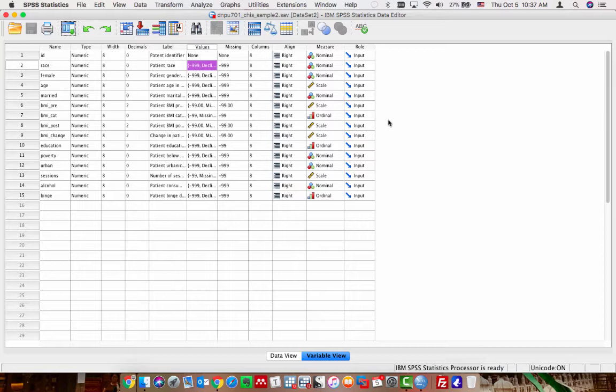So I'm going to follow that example, but in this case, I'm also going to add some controls. We're going to control for female, and we're also going to control for patient urbanicity. Now, female is already a dichotomous variable. It only has zeros and ones. So that means that it's basically already a dummy variable.